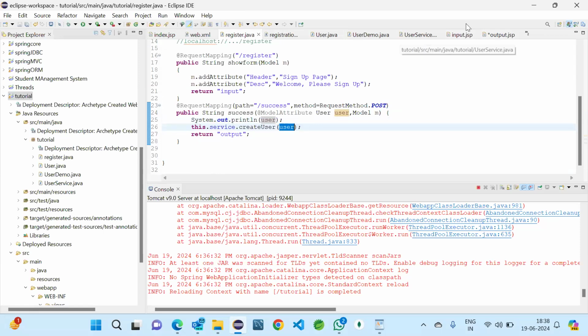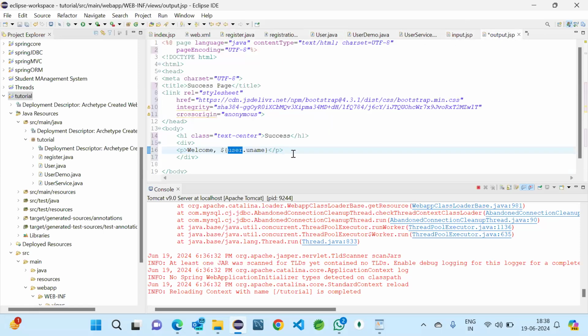This we have. And next line, I want to print a paragraph: your email address is, and then dollar, and then here also user dot email. That's it. We want to align this also center. So align center.